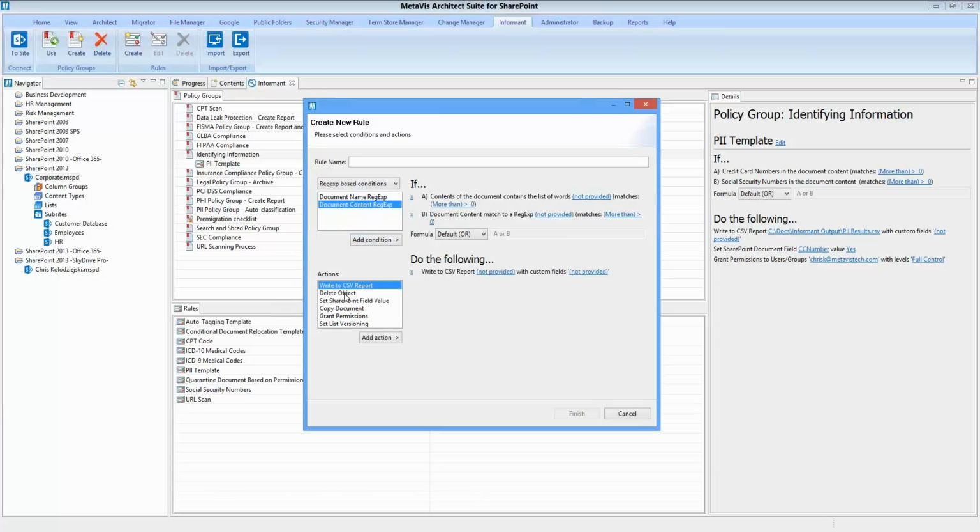You can also delete the object. Maybe you just want to remove it altogether. I don't want to secure it. I don't want to tag it. I just want to get it out of that shared documents library. So that will do just that.